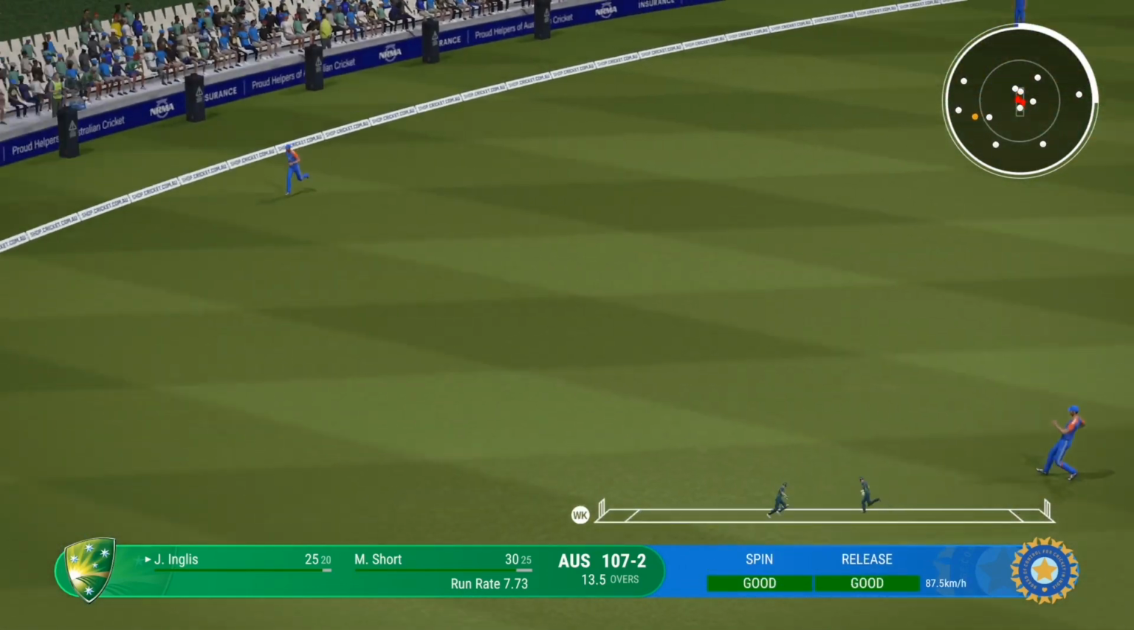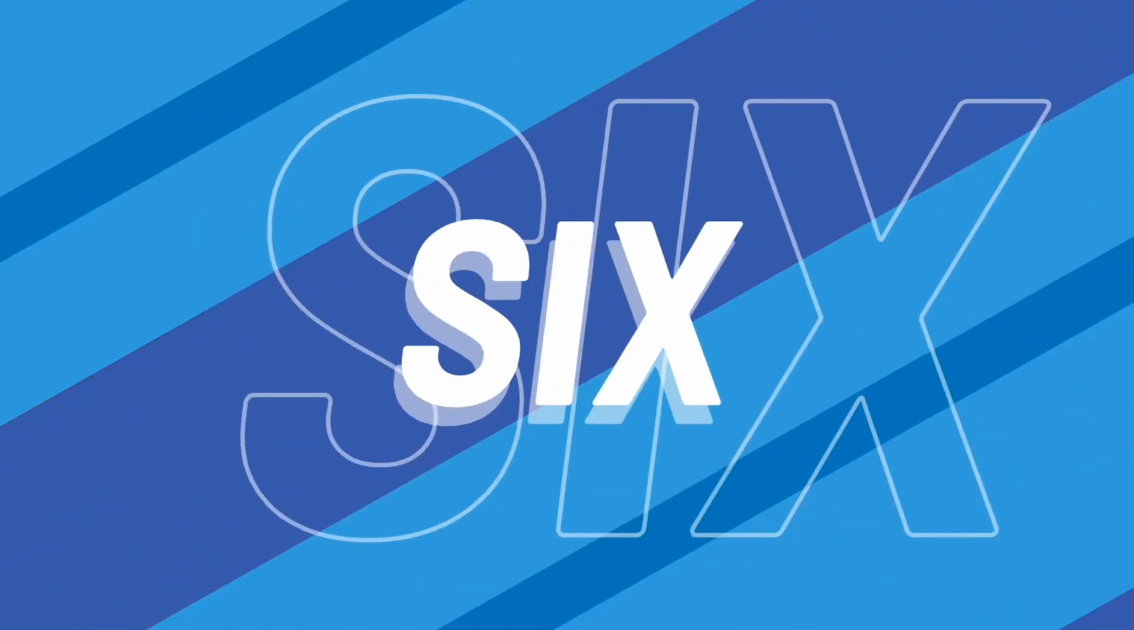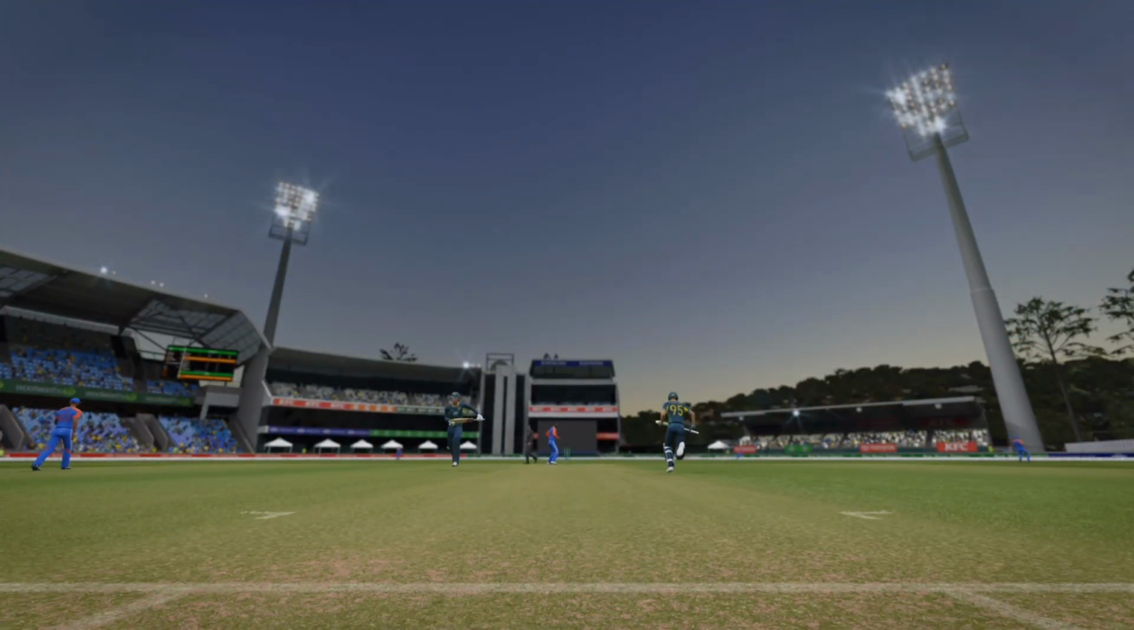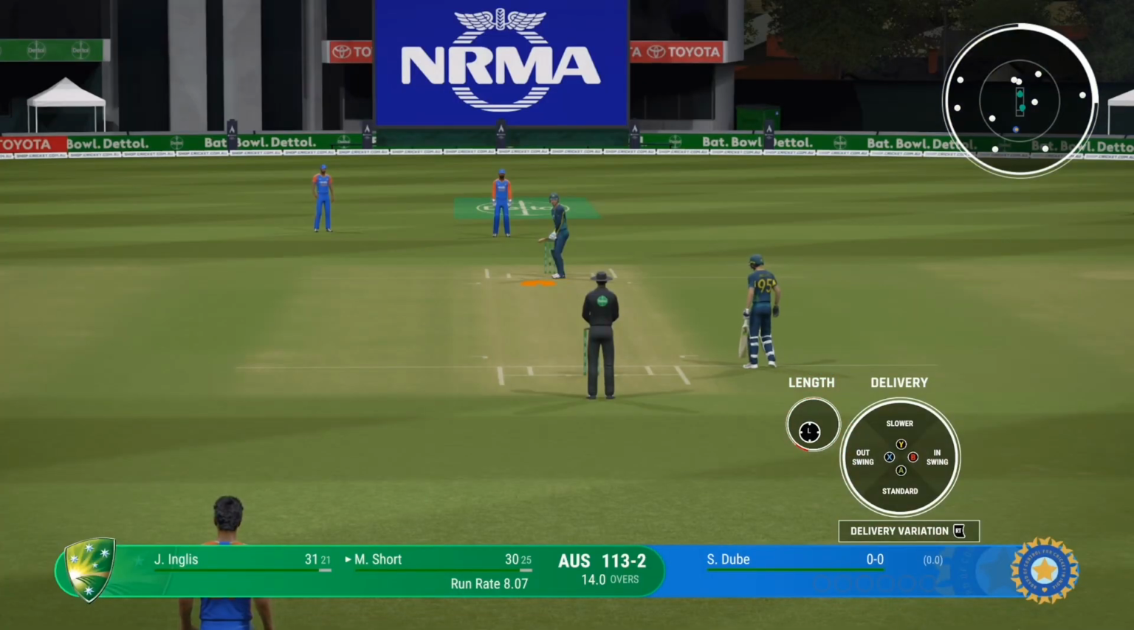Two straight. It's just been helped on its way for a maximum. Fine shot there. Hit that one on the up. A fabulous drive for 6. That's the over. Australia 113 for 2.